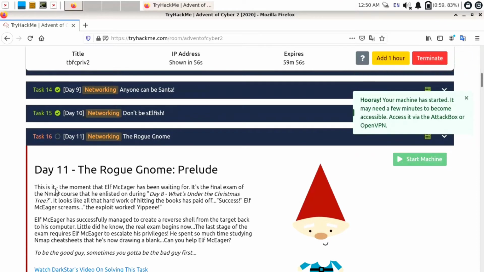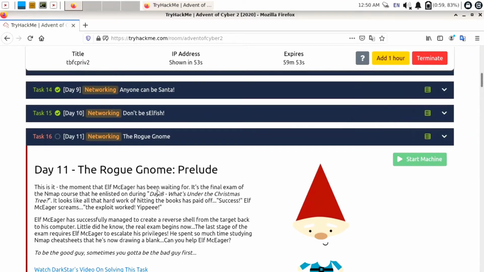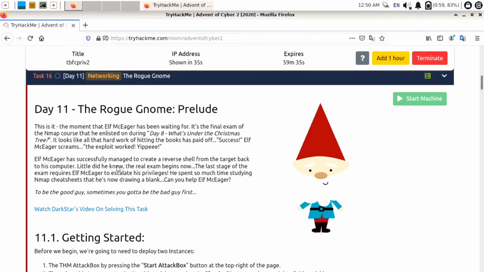So it is day 11, the ROG genome prelude. This is it. The moment that Elp McEager has been waiting for. It is the final exam of the Nmap course that he enlisted on during day 8. What's under the Christmas tree? It looks like all that hard work of hitting the books has paid off. Success, Elp McEager screams. The exploit worked. Elp McEager has successfully managed to create a reverse shell from the target back to his computer. Little did he know, the real exam begins now. The last stage of the exam requires Elp McEager to exhibit his privileges. He spent so much time studying the Nmap cheat sheet that he is now drawing a blank. Can you help McEager to be the good guy? Sometimes you gotta be the bad guy first.